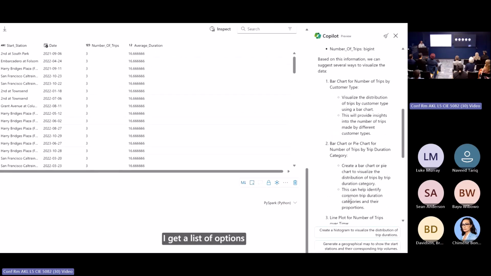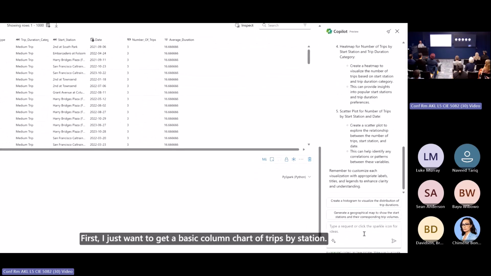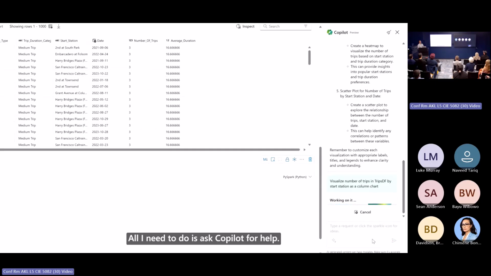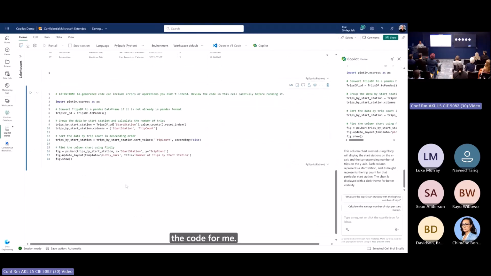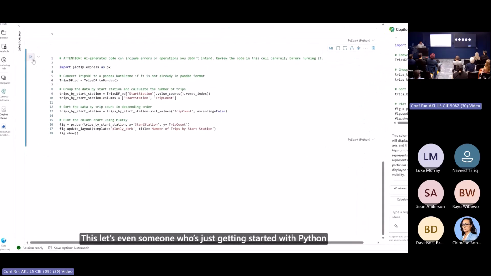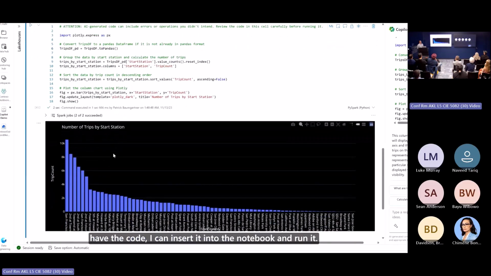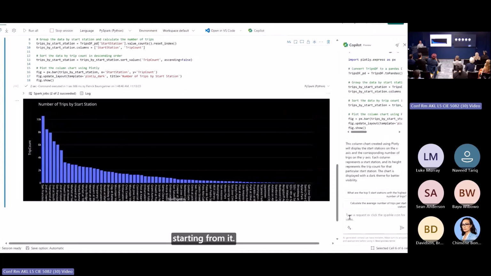Let's ask to see some suggestions of how to visualize things. I get a list of options, and I can ask Copilot to help with any of these. First, I just want to get a basic column chart of trips by station. All I need to do is ask Copilot for help. I can enter my prompt, and Copilot looks at my data and generates the code for me. This lets even someone who's just getting started with Python get up and running quickly. Now that I have the code, I can insert it into the notebook and run it. Right away, I can see the San Francisco Caltrain station has the most trips starting from it.